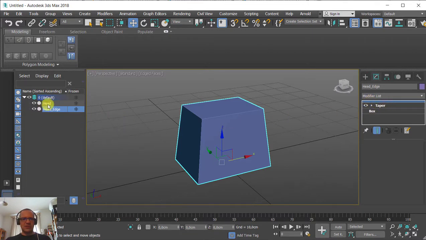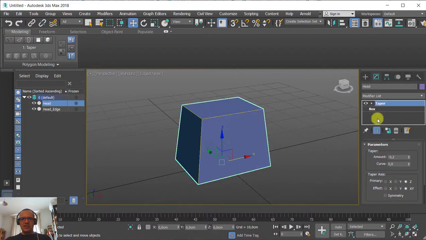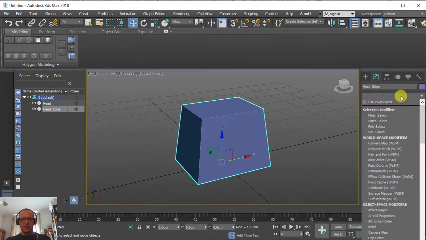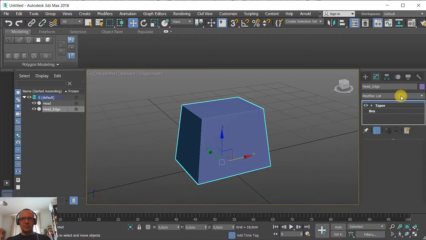So here's the original. This one is highlighted because it shows there is a dependency. So this is kind of a parent. This is kind of a child, and we can add a further modifier from the drop-down list.